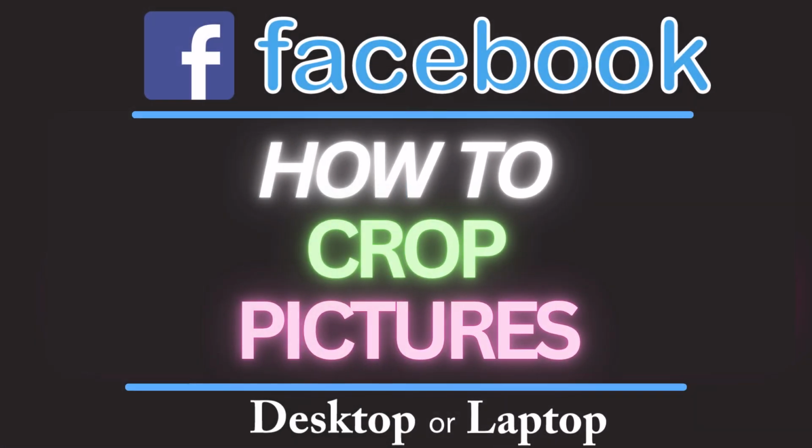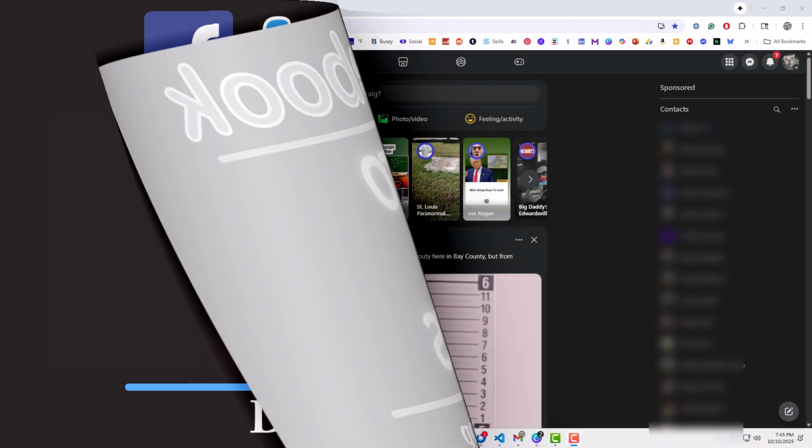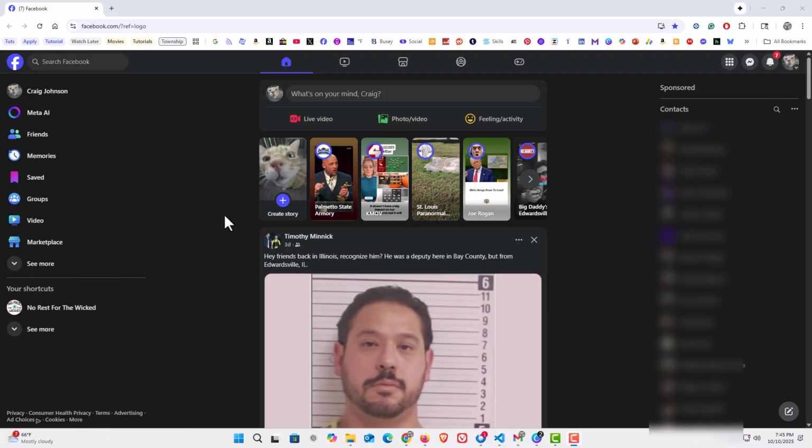This is going to be a video tutorial on how to crop pictures in Facebook. I will be using a desktop PC for this. Let me jump over to my browser here. I have my browser open now and I am logged into Facebook.